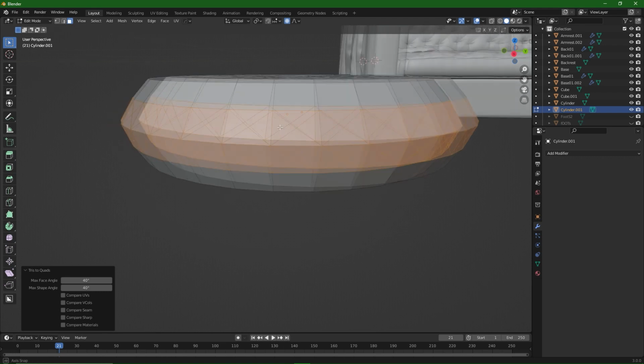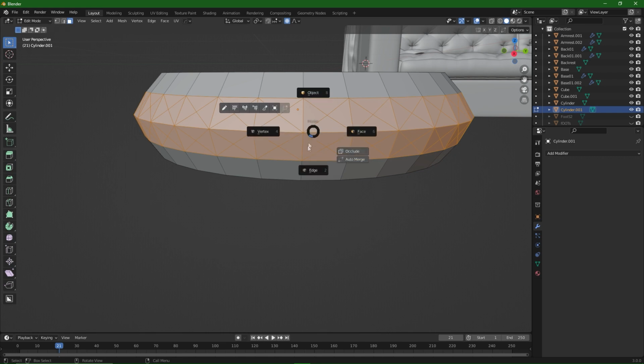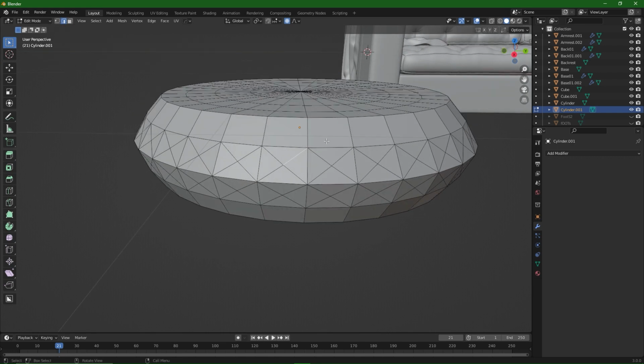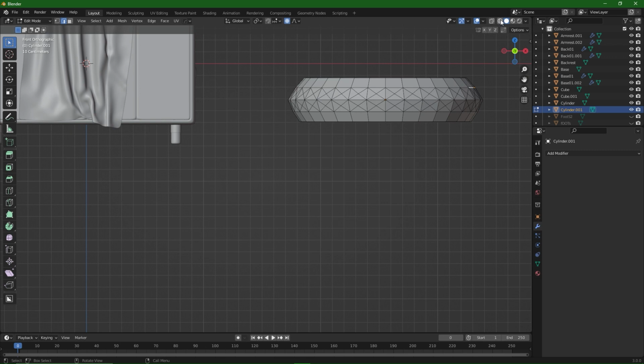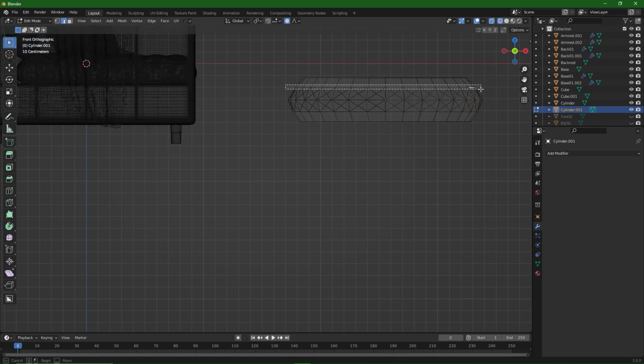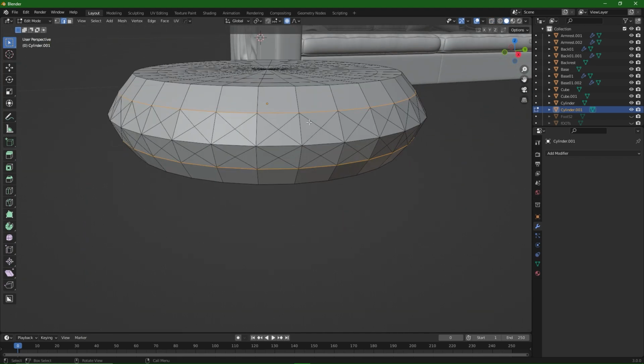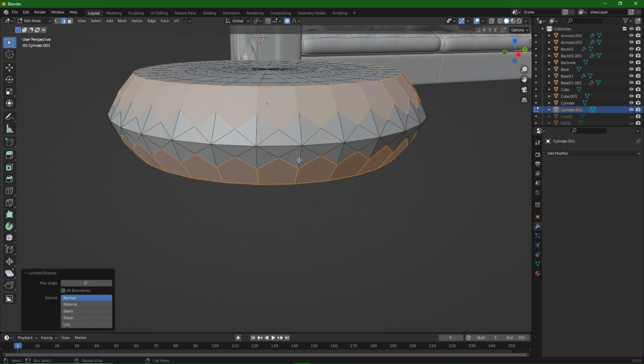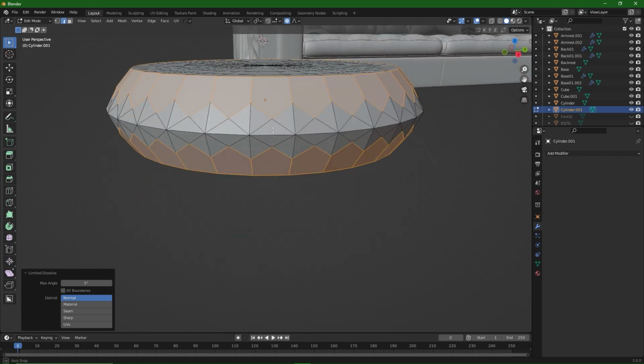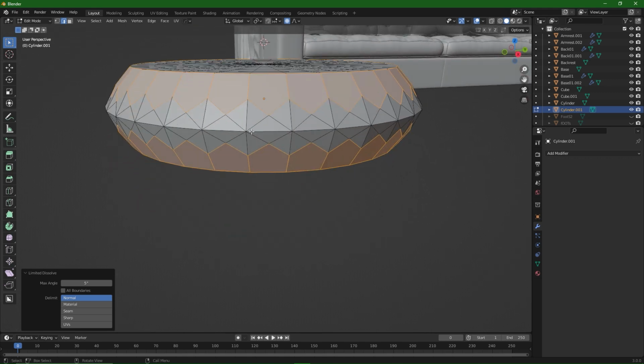Alright, so we've got something more to work with around here, so I'm going to go through to edge. And what I'm going to do is just select these edges that run around this side. And the bottom ones as well. So we got these edges selected. I'm just going to dissolve these ones. So just hit limited dissolve. And now we already got a bit more of a pattern going.